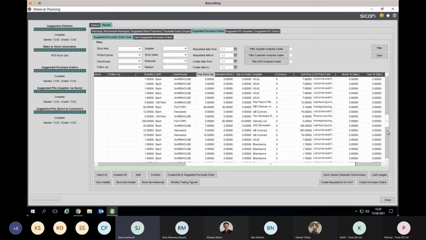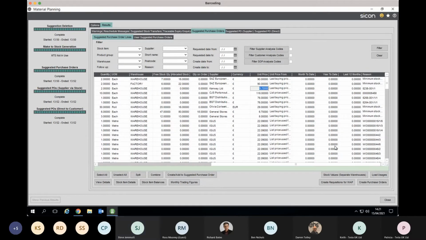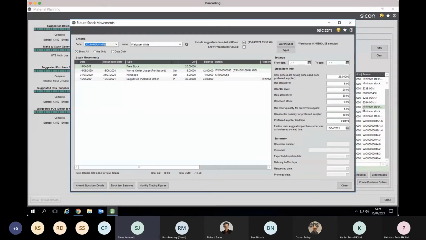I don't know if I've got one of those. Yes, I have. So the most recent PO that's still open, because that should be the most recent price. If not, your last buying price, and as a last resort, your average. And then finally, if we have a quick look on the end here, we've then got some of the reasons why. So I'll give it a couple of examples. Let's just double click on a couple of these.